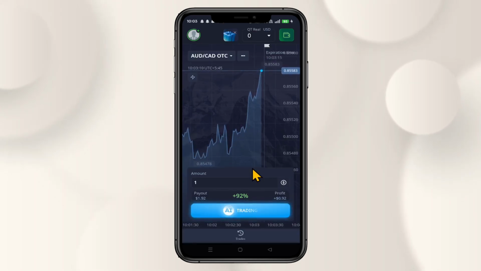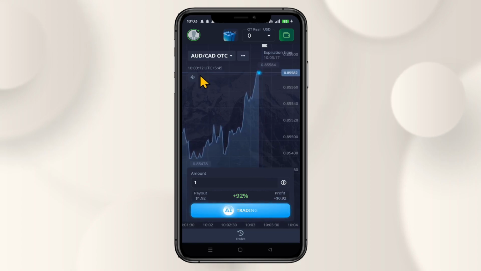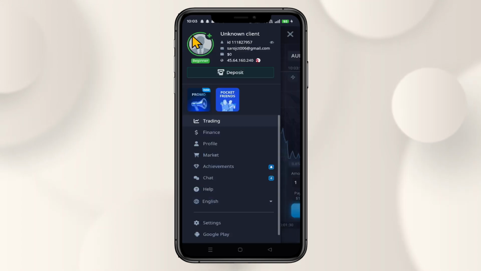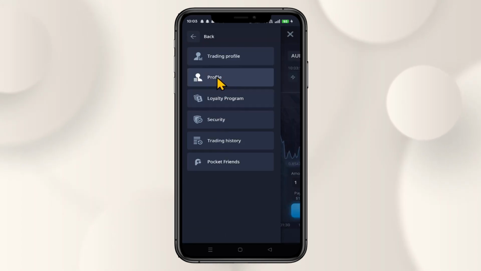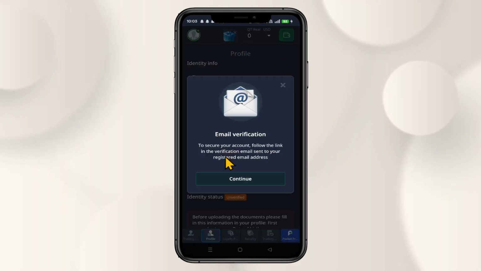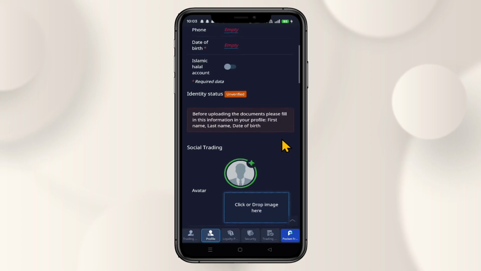Now finally, you will need to complete the verification of your email address. Tap on your profile icon at the top left corner and then tap on profile. Then tap on profile once again, and then you will get the email verification pop-up. Tap on continue and now check your inbox.